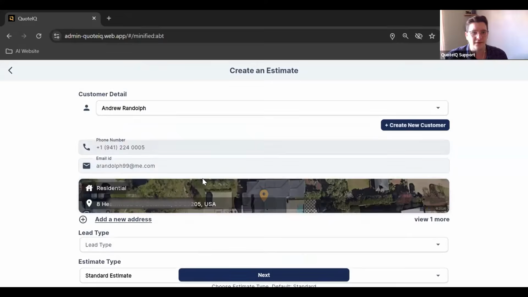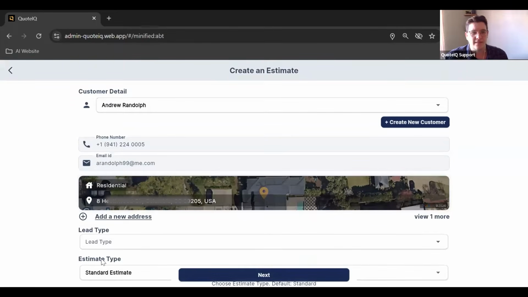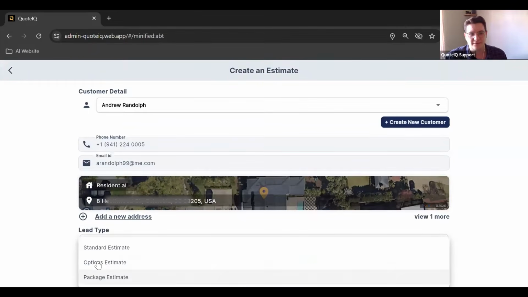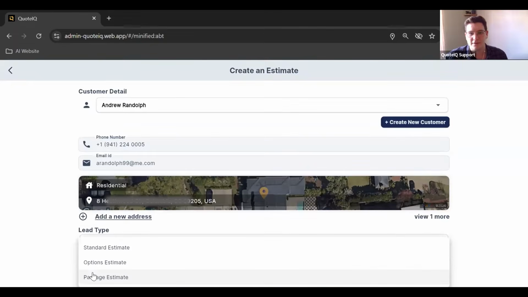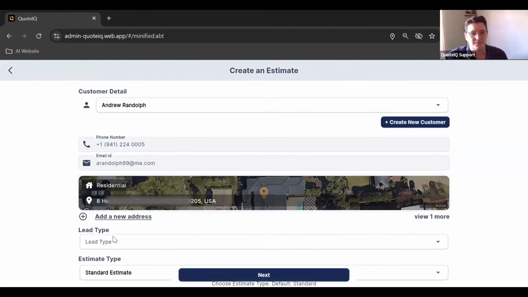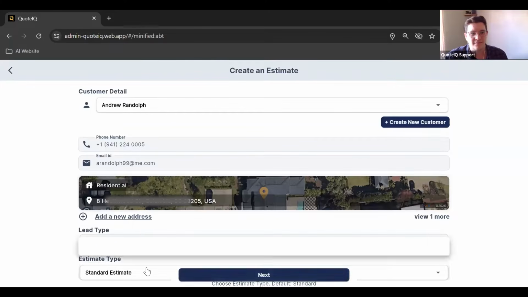Okay, so let's build out our estimate. We'll select our customer, and then at the bottom it has estimate type. So you have a few options. This mainly refers to options for pricing, which is going to be our next step here in creating an estimate. So at QuoteIQ, we have 2 main ways you can price. You can do line item services or you can do packages. So really up to you on whatever fits your needs most. I'll go ahead and just keep it standard.